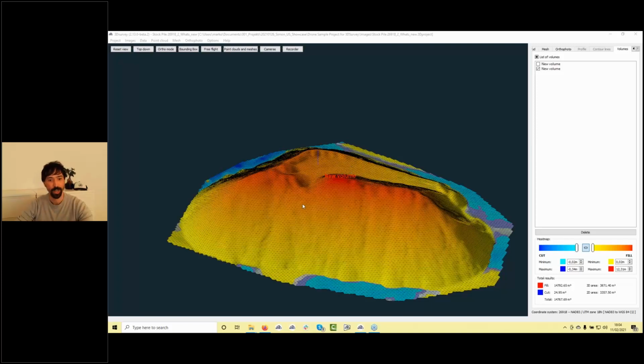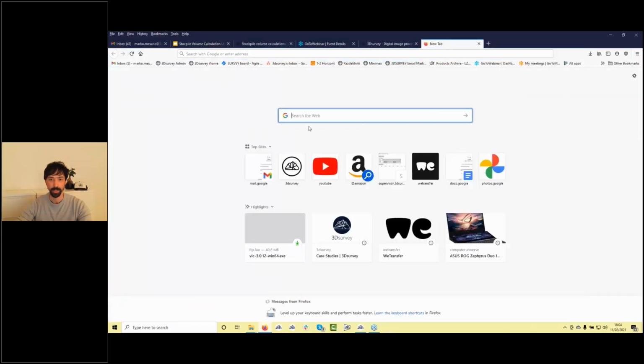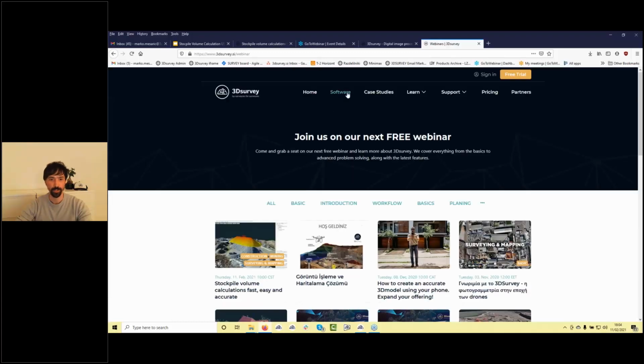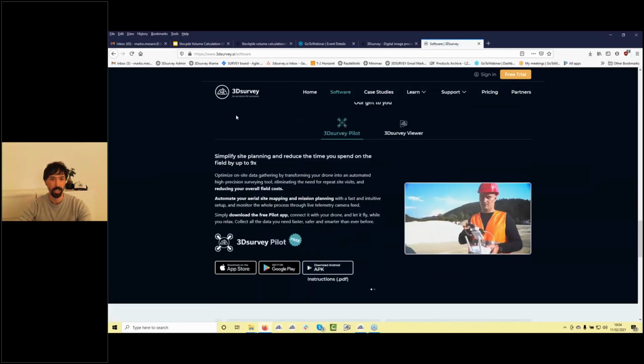Okay, the first one is about the 3D Survey Pilot app. Is the Mavic Air or Phantom 4 RTK supported? Okay, so we have 3D survey software, which is our main product, and then we also have a pilot app. Let me show this one. How to move it? So this is the software. Where's the application? Okay, so we also have a 3D survey pilot app.